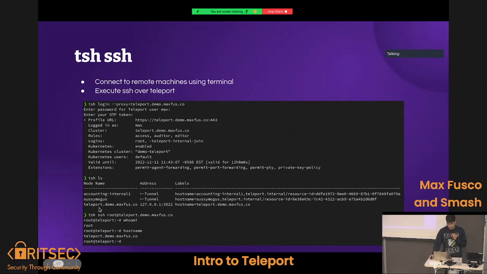So now you can just use TSH. You all know how to use SSH, right? Let's say you want to access the machine teleport.demo.maxfirst.co. What would you do? You would do ssh username at the name of the machine. But using Teleport, since it's behind a public IP, inside the private infrastructure, you cannot just access it normally. You have to go through Teleport. So all you have to do is prepend your SSH command with tsh, and it's going to let you log in to that machine.